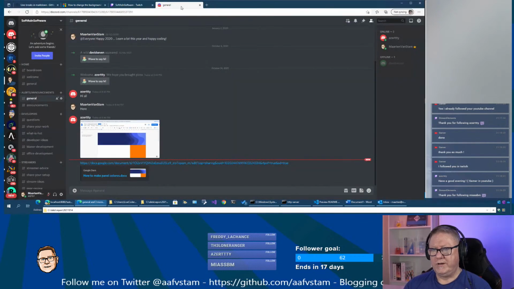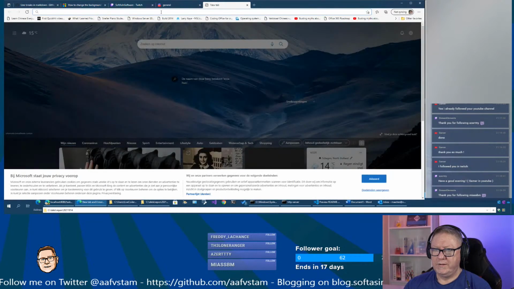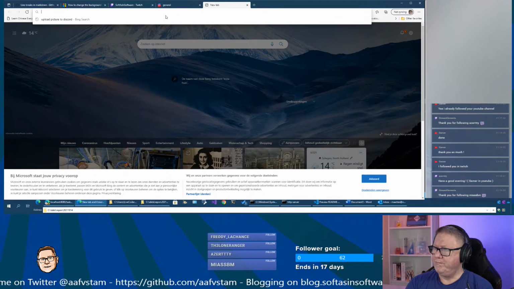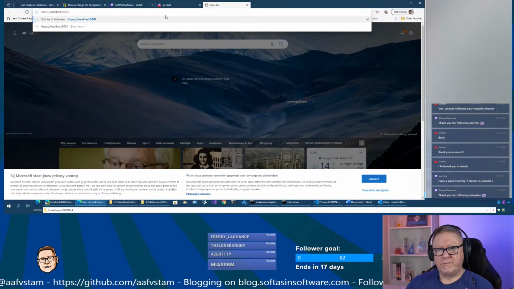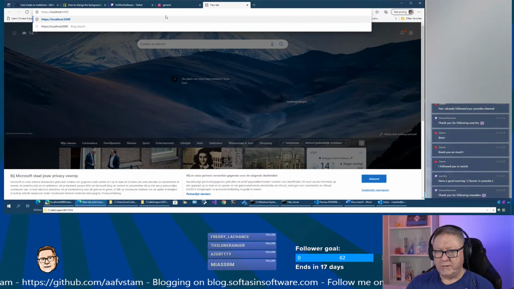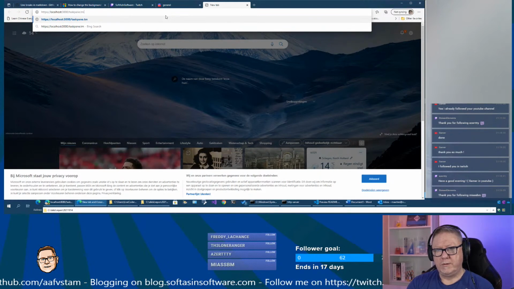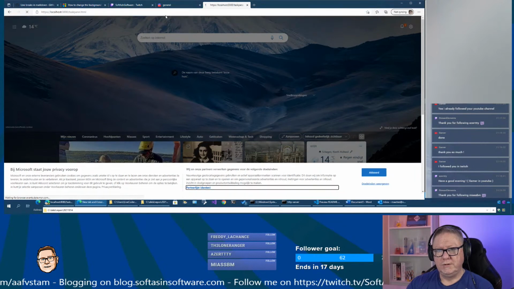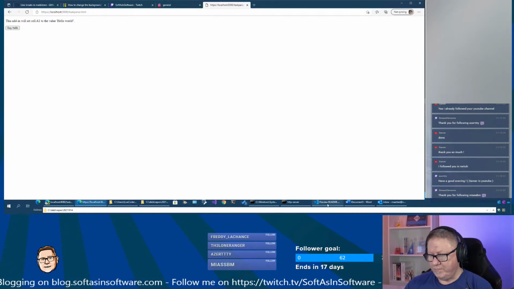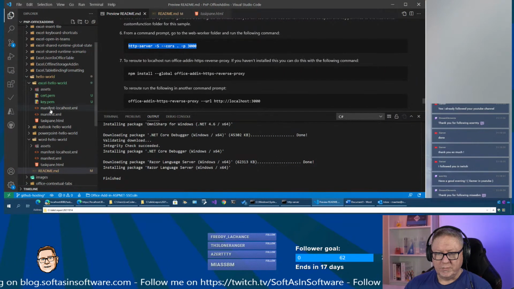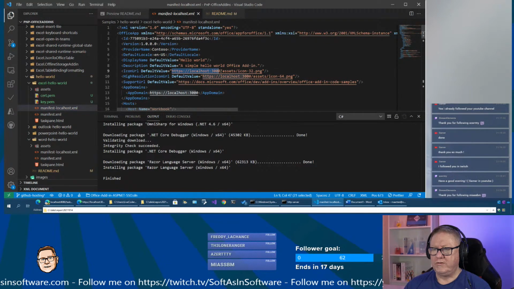So if we now go to the browser in here, and don't pick my Discord server for that, HTTPS for secure, localhost 3000 taskpane.html. There you can see that's running. And now the trick is this file manifest localhost is actually the one containing the HTTPS localhost 3000 references.